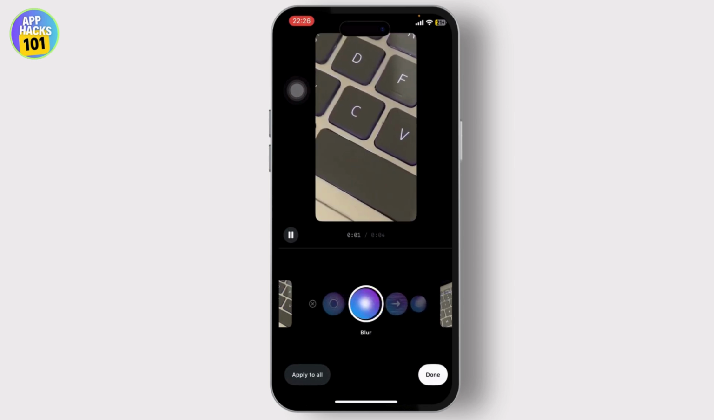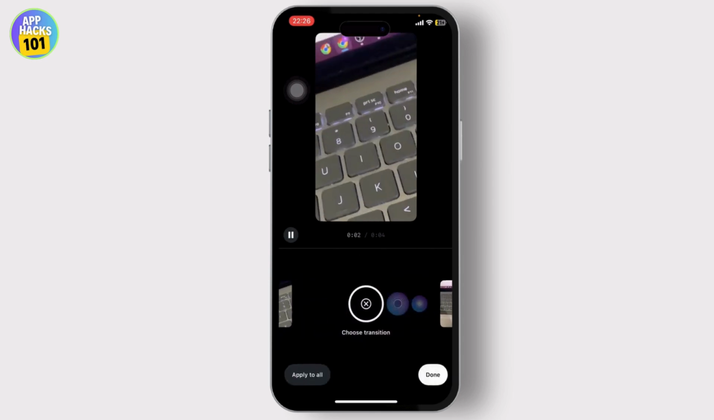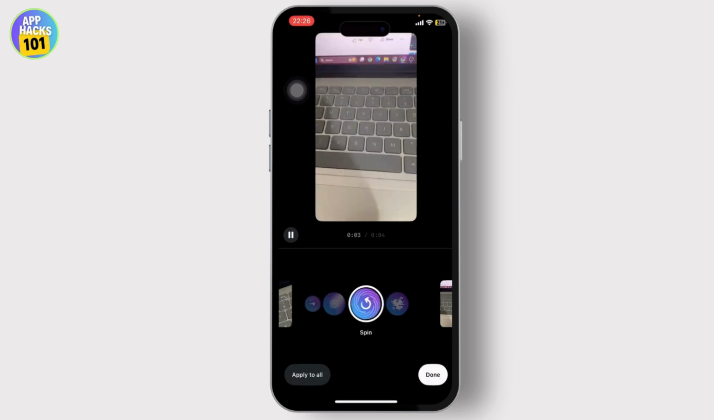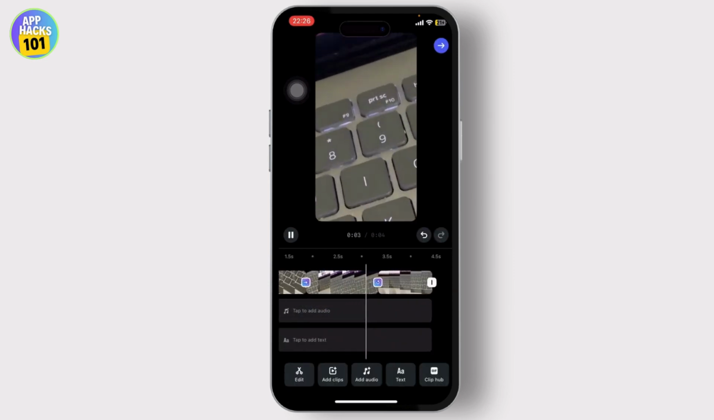Now here you can choose any pre-built transitions. So here just choose transitions, and after you do so, you will have simply added transitions and you can just post this video. So now let's just see how this goes.